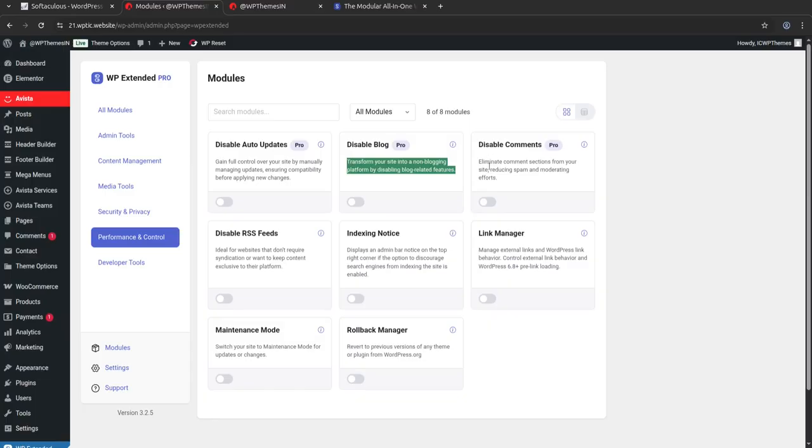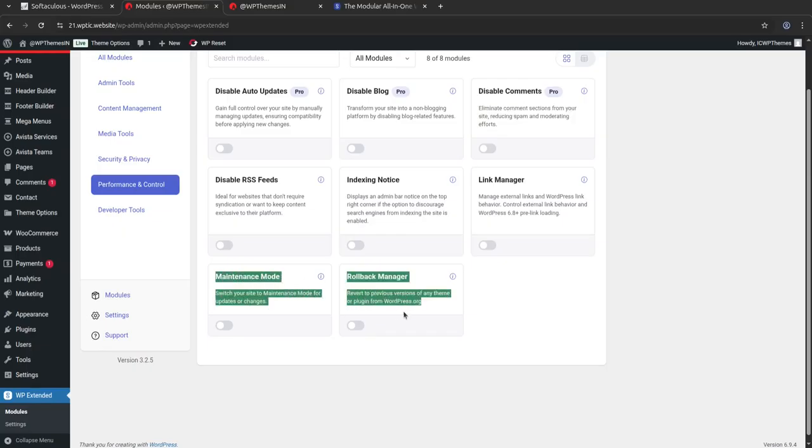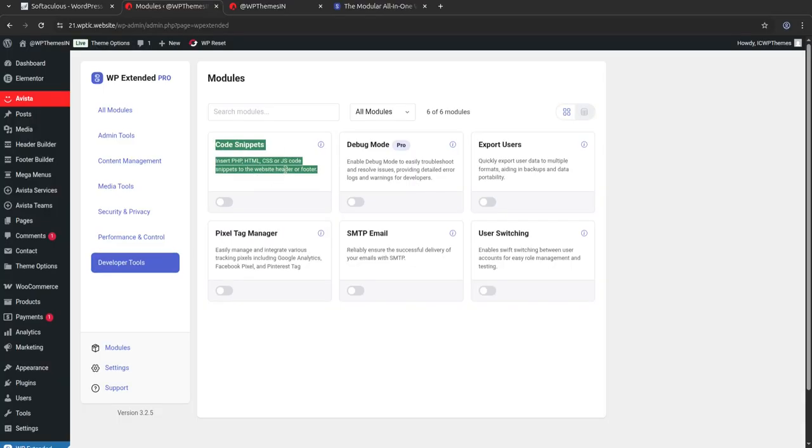Disable comments, most commonly used, but it is available inside this module, so you don't need an additional plugin. Similarly, we have disable RSS feeds, indexing notice, link manager, and the maintenance mode and the rollback manager. Okay, so these two are also very important. Further, we have developer tools, like we can use the code snippet. So we can insert PHP, HTML, CSS, JS code snippets in the website header and footer area. So further, we don't need an additional plugin for doing this.